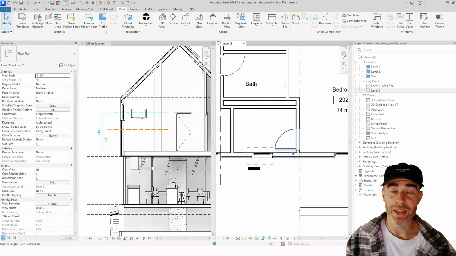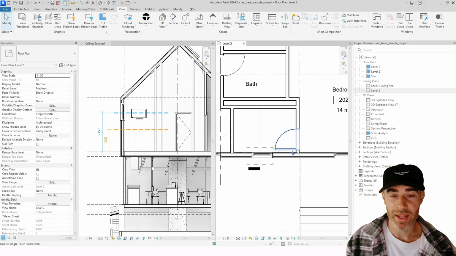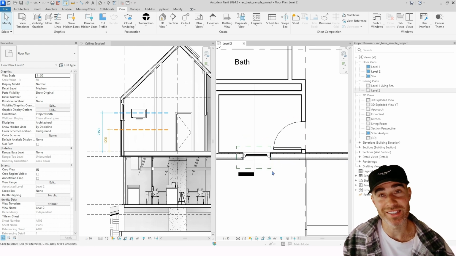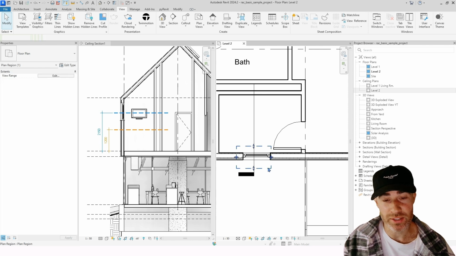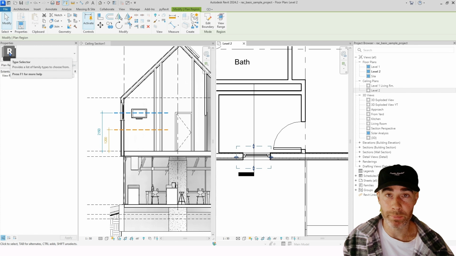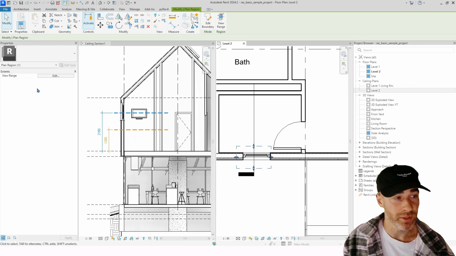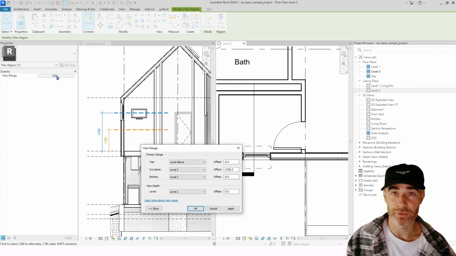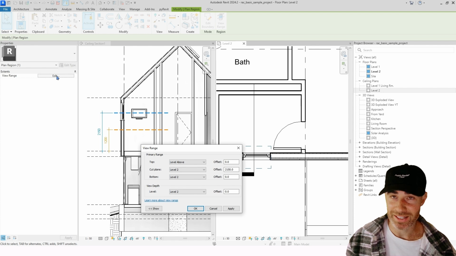So we're able to have now multiple view cuts throughout the one view. And don't worry, you can change this at any time as well. So if you select on that boundary, you can see it does prompt up and bring up that plan region where then you can edit this at any time. So if something moves or something changes, it's not like you have to create a brand new one. You can edit that throughout the project lifecycle at any time.